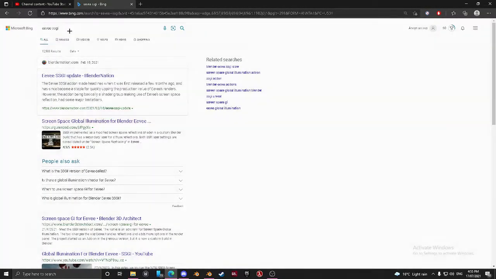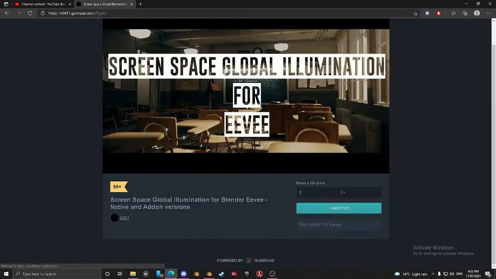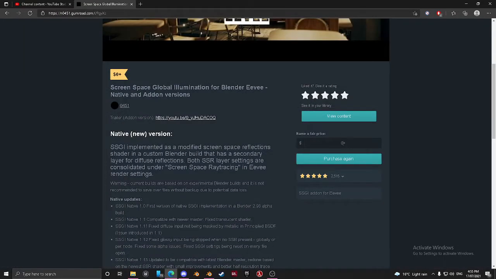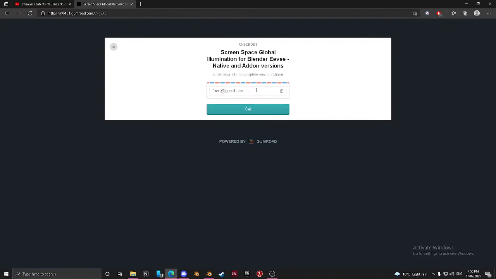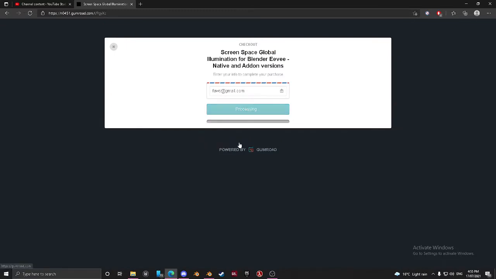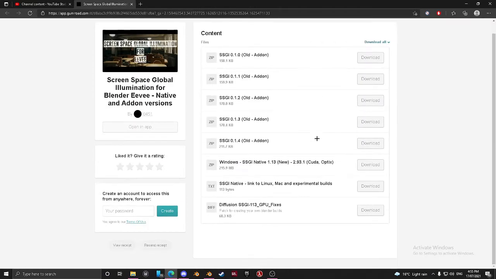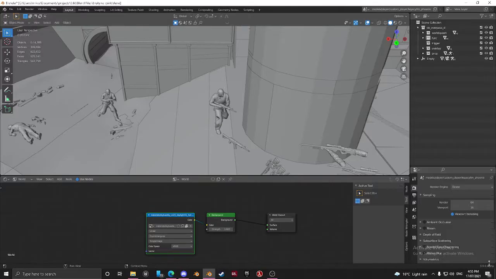Okay, so first of all, we're going to use SSGI. It's pretty much Cycles, but just for screen space. Just go here. You can get it for free. Put whatever email in, and then just download the version from here. This should be the one. You can even download the 3.0 version, which is the one I am using, I believe.